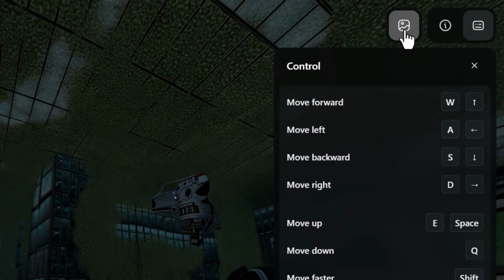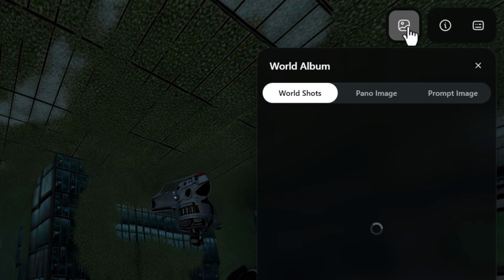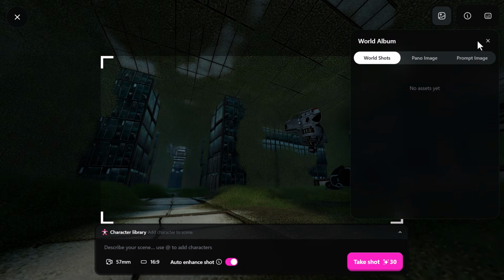But for now, if I click on this button up here, I can see the world shots I've created. I can prompt for an image. I can come down here and say take shots.